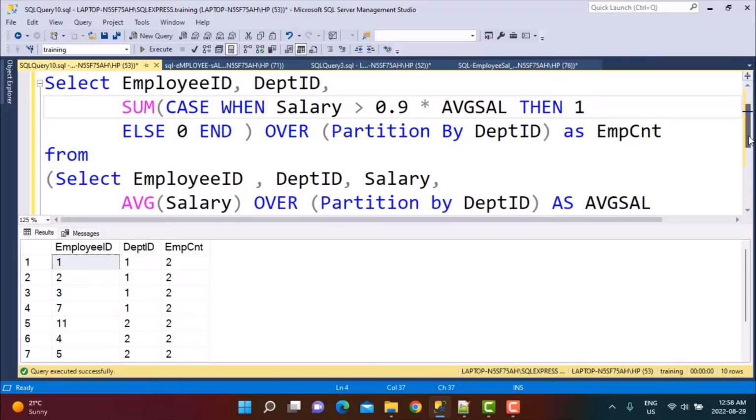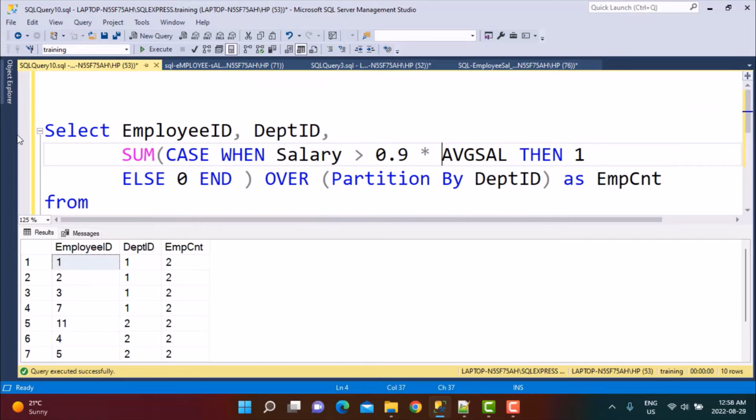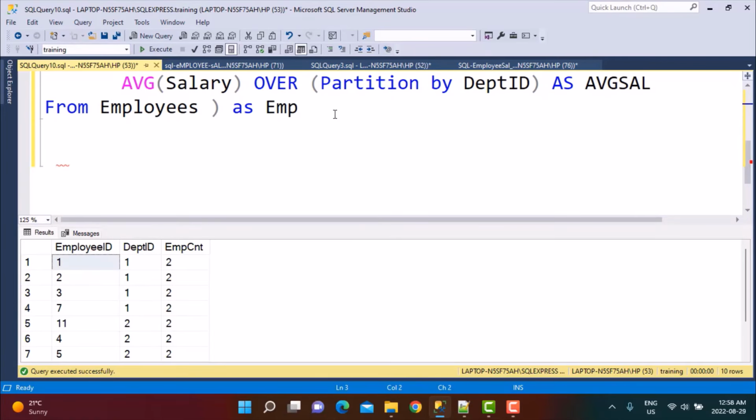So let's change our problem statement a little bit and consider those departments where there are at least 2 employees whose salary is greater than 90% of the average salary of the department. Now if you look at the result set, you will see that the result set is per row. We just need the final result set. We just need those department IDs now. So what I'm going to do is put this as another subquery. So this becomes a subquery within a subquery.